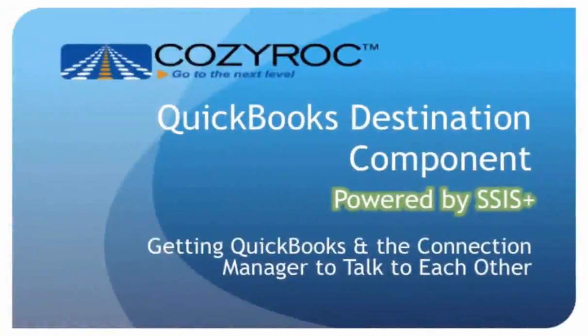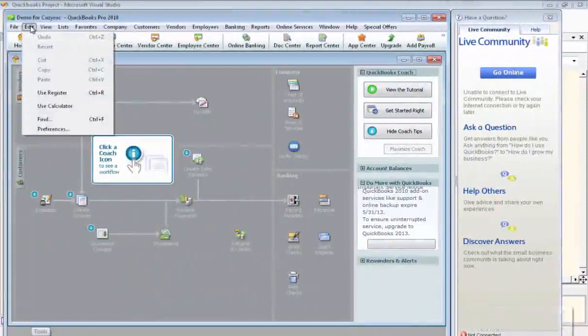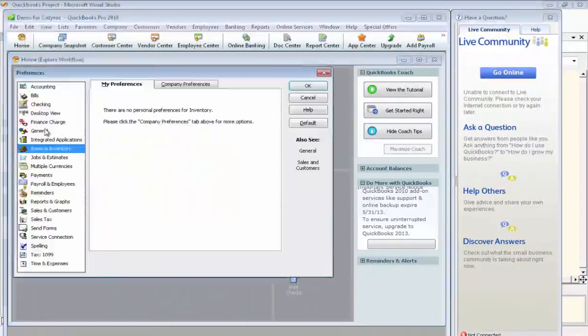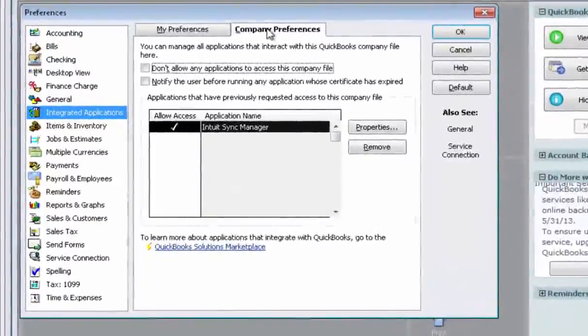I'm going to show you how to set up QuickBooks so that it allows our component to access it. We go to Preferences and then Integrated Applications and then Company Preferences. And you want to make sure that this first checkbox is not checked so that applications can access the company file. And you may want to check the second checkbox. Click OK.